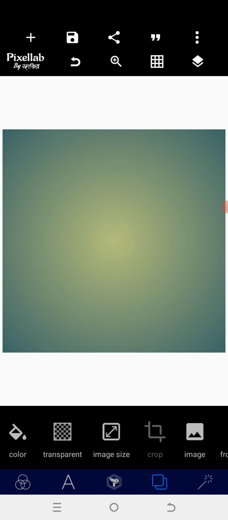So right now, I want us to create a church program flyer on our Android smartphone using our Pixellab. So without wasting much of our time, let's get started.